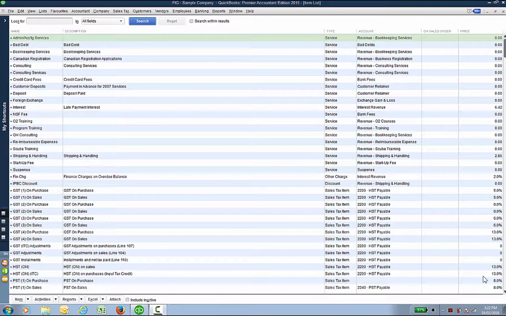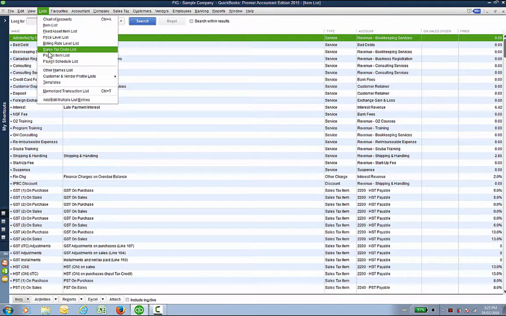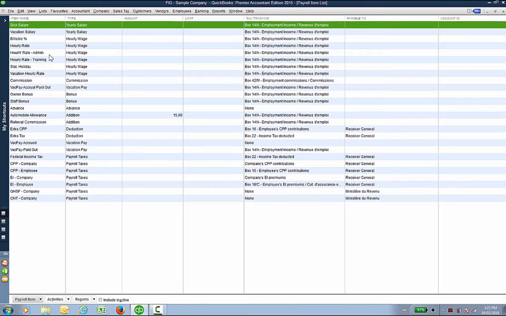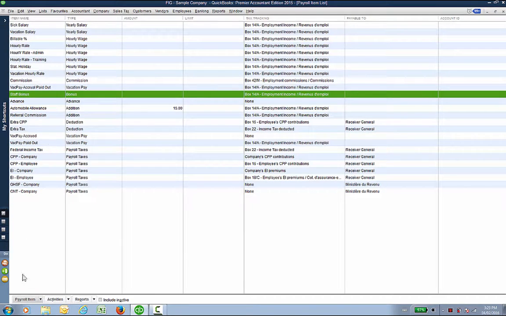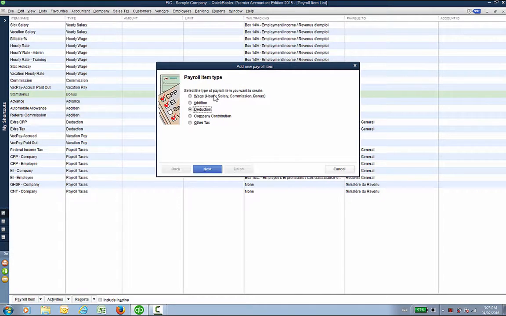Let's move on to another listing called Payroll Item Listing, and that will still be on the toolbar, about halfway down on the menu. If you are managing payroll, then this is a whole back end that you want to make sure is working properly. It's very easy to add an item or make an item inactive. If I wanted to make an owner bonus inactive, I just have to right click and make it inactive. If I want to add a new item, then I will just go down to this corner, hit add a new item, and then I start going through the prompts.